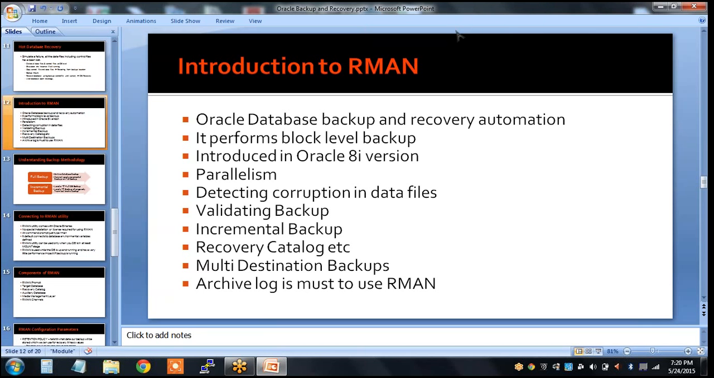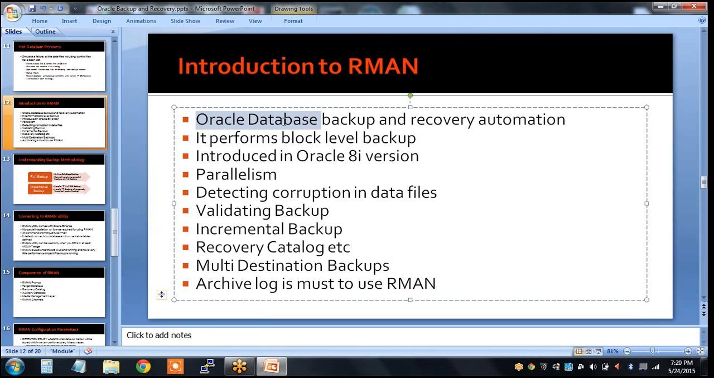To speak about RMAN, it was introduced as Oracle Database Backup and Recovery Automation. It was basically introduced in the 8i version. Oracle 8i had the first version of RMAN, but that was not as robust as it is today with Oracle 11g. So from version to version, RMAN is being revised and new features are being added to RMAN.